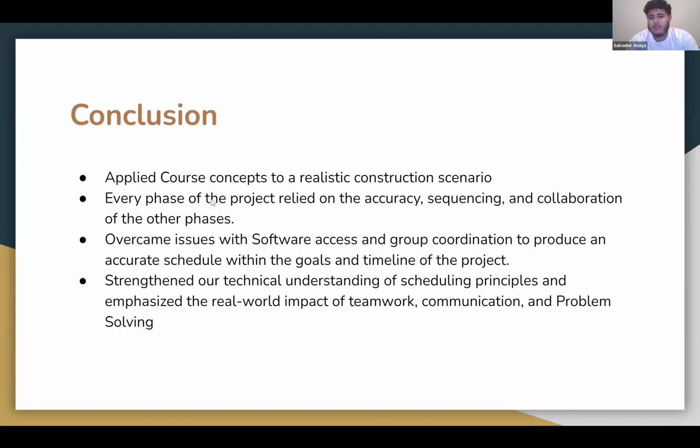Even though we had issues with accessing certain softwares, we were able to overcome that, thankfully with the help of our professor, and after working together, we collaboratively and cohesively created a really well-designed project.